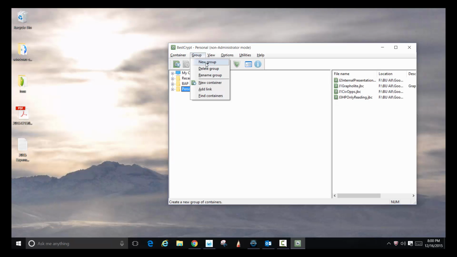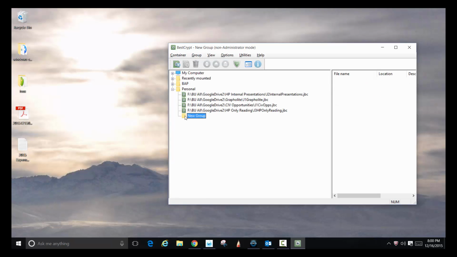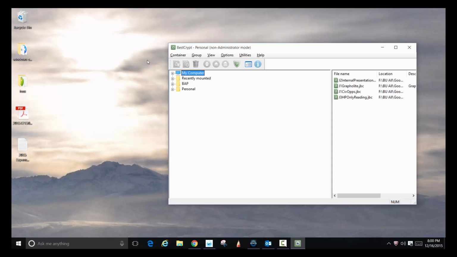One last thing that's kind of cool about this system is you can create your own groups. So here I can go up to a new group. Oops, and I messed up. So I'm going to go ahead and delete that group. So I'm going to go up to my computer and I'm going to hit new group. I'm going to say test.